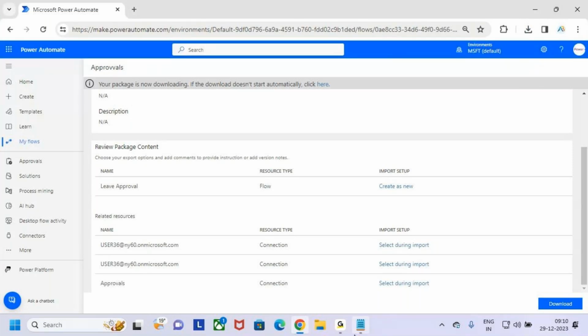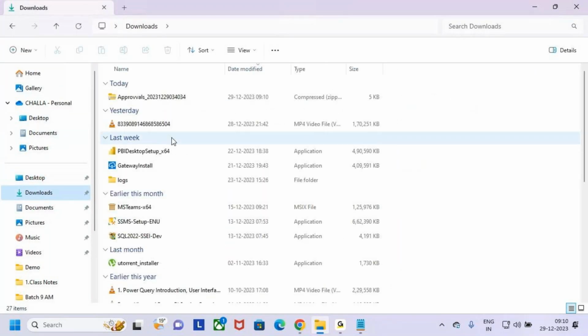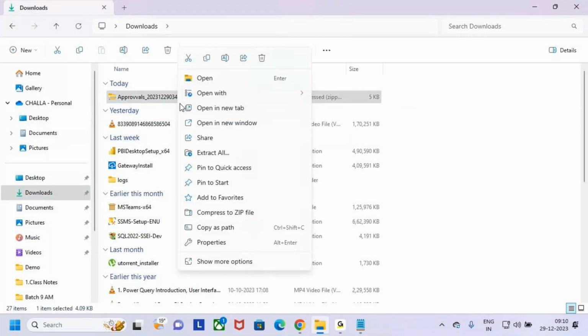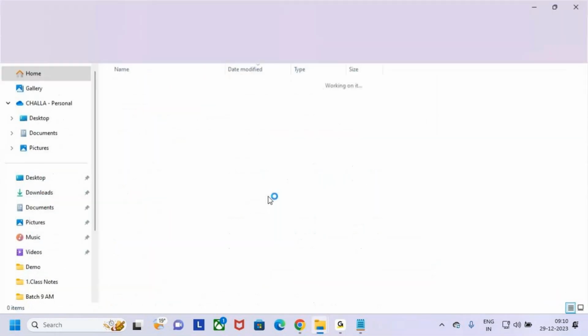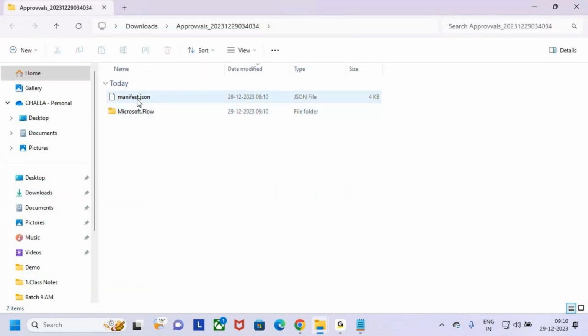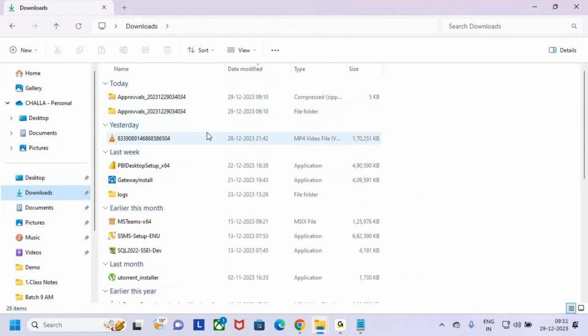Now go to the downloads folder in your system. In the downloads folder, you will see the zip file. Now you can extract the zip file, guys. Click on extract. Once I extract, you are able to see this. There are a lot of files in this. You can extract it, or just leave it as it is. So this is the flow I am exporting here.